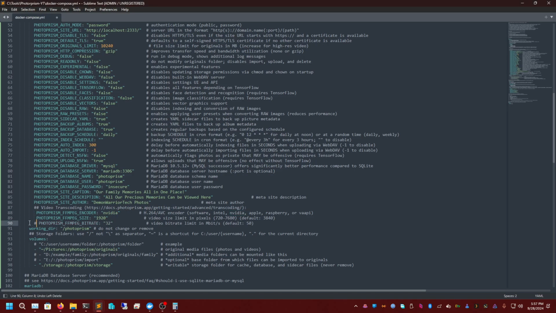You want to remove these hash marks. That's basically commenting it out. We want to make sure they're uncommented so they show that our NVIDIA is going to be used. The FFmpeg size is 1920. The default is 3840, so we can do that actually, 3840. We'll just use that. And our video bitrate default is 50. I like to keep it around 30 to 40, so I'll just put 35.